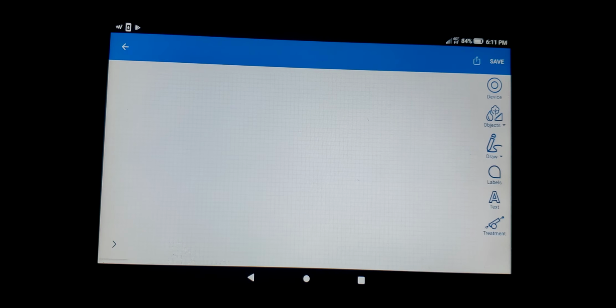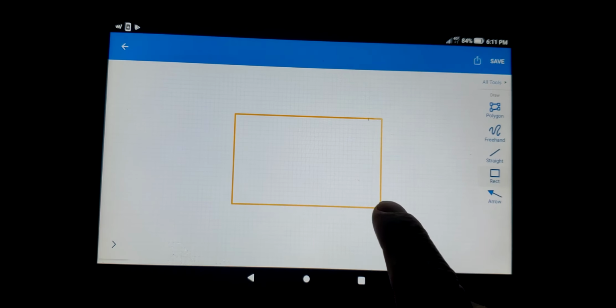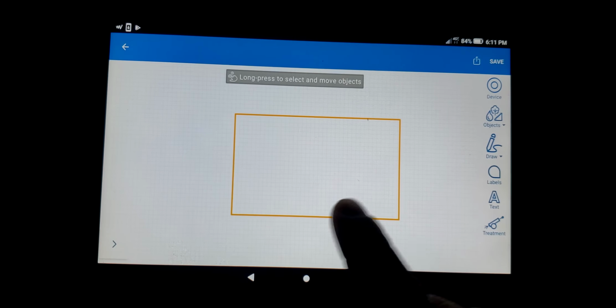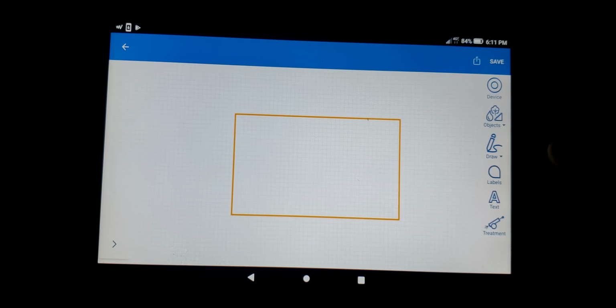Grid. Want to start a new one? I'm going to go ahead and do the box method. Walking out to the house, I write in all of my information, go through. We don't use device. You can use the objects, unless you want to do your own drawing. I don't use the polygon. Freehand, that's self-explanatory. Straight, we went through that. Rectangle and arrow.